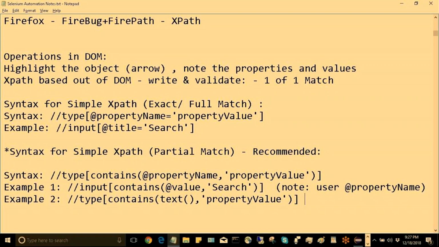And in case of text property, use text bracket open bracket. So only for text you can use this. For all others you have to use the at sign. So that's why I gave two examples.